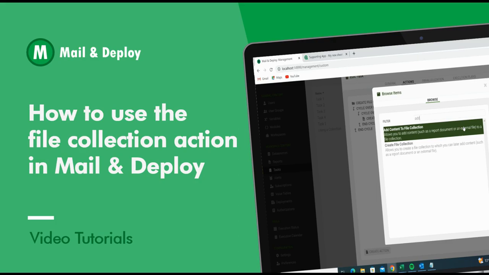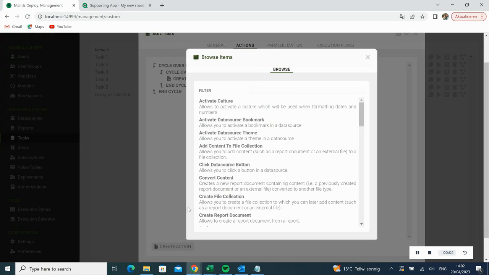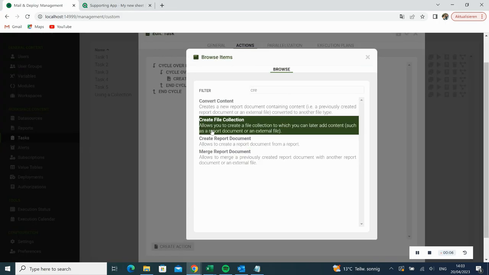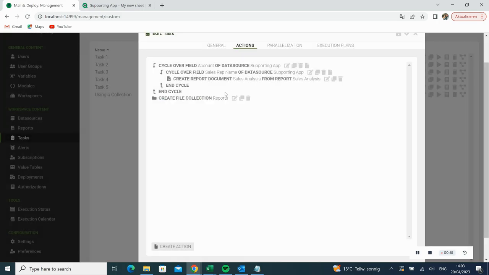In this video, we are going to show you how to use file collections in Mail and Deploy. To create a file collection, we first need to click Create Action and filter for Create File Collection. Next, we have to give our new collection a name. In this case, we name it Reports. We can move it to the start of our actions.